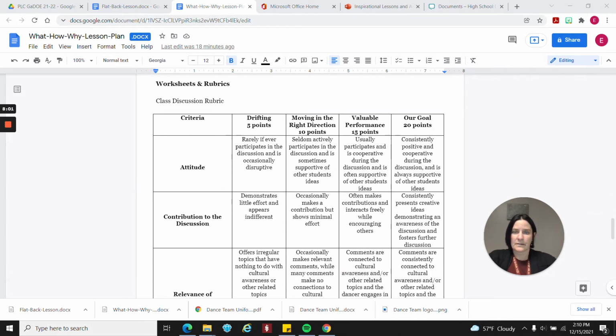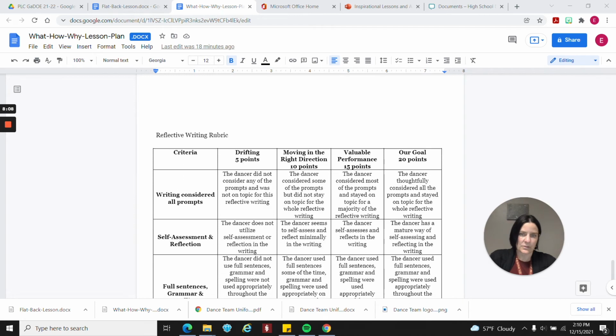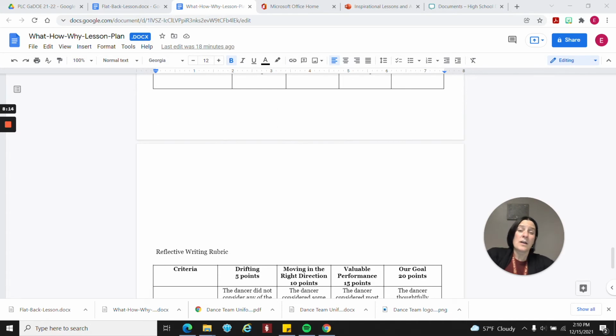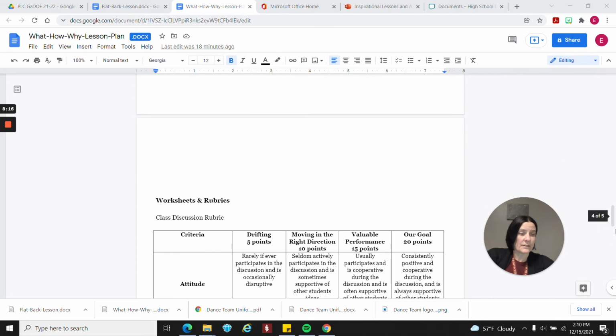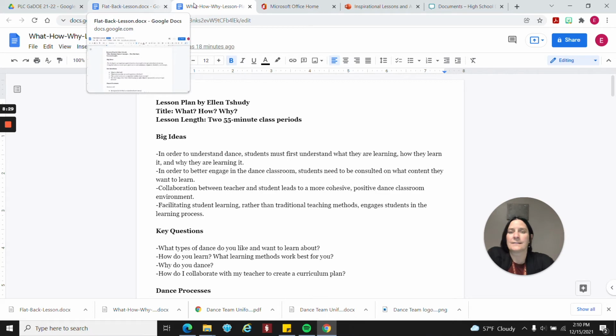And so here's the class discussion rubric that I've created, and then, like I said, I didn't make a worksheet, and then here's a reflective writing rubric that I've got. So that's one way you could get them into the collaboration on curriculum. So that's the what, how, and why lesson. I'll go to the next lesson.